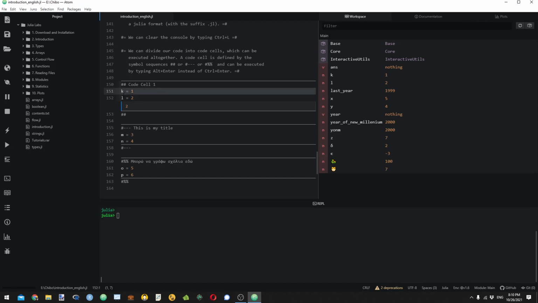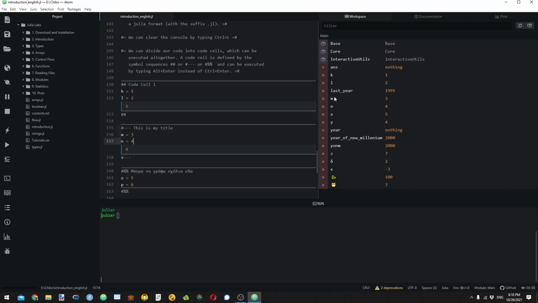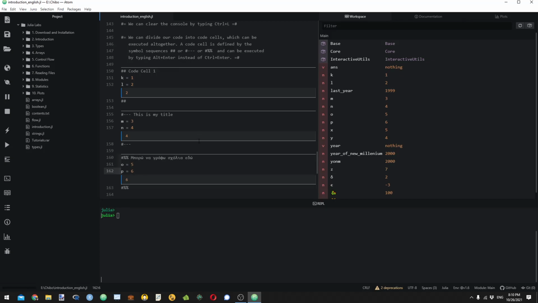Now, you can see that K and L are actually stored here, and I can repeat the same procedure, Alt plus Enter, to save M and N, or O and P. So this concludes our introduction in Julia and Atom IDE.